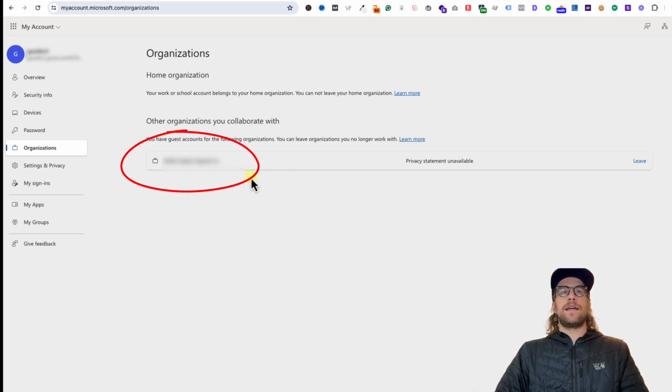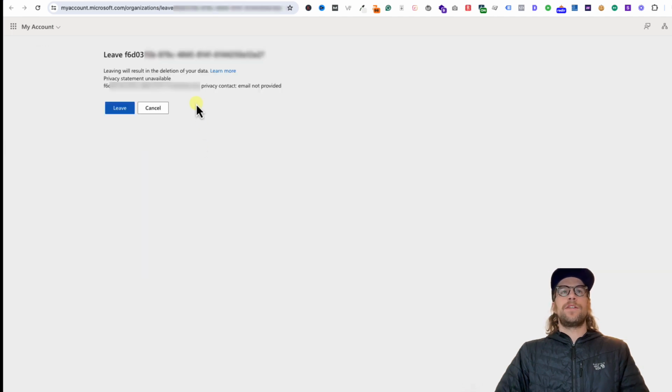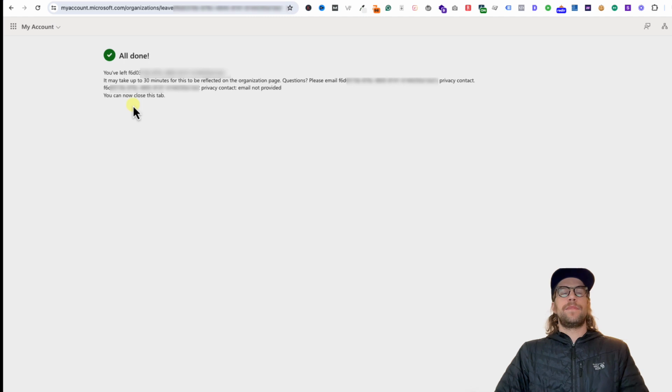So I can see that organization that was listed. I'm going to click Leave. And then it just gives a warning that leaving this organization will result in deletion of your data. But I no longer need to be a part of that organization, so I'll click leave. And then you're all done.